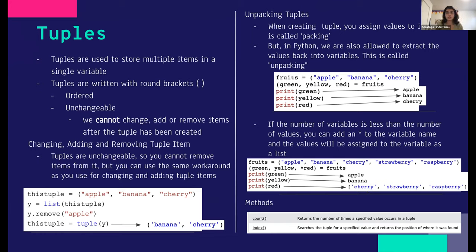And you have to remember that when we're using asterisks, that means we want a list of the rest of the values, not a tuple. We're not going to get a tuple from that. There are two methods for tuples. The count method returns the number of times a specific value occurs in a tuple. And index searches the tuple for a specific value and returns the index of that value. If you have multiple of those values inside a tuple, it will just return the first index of that value.